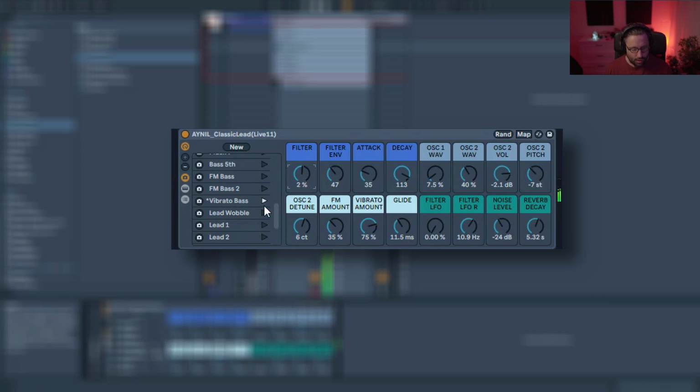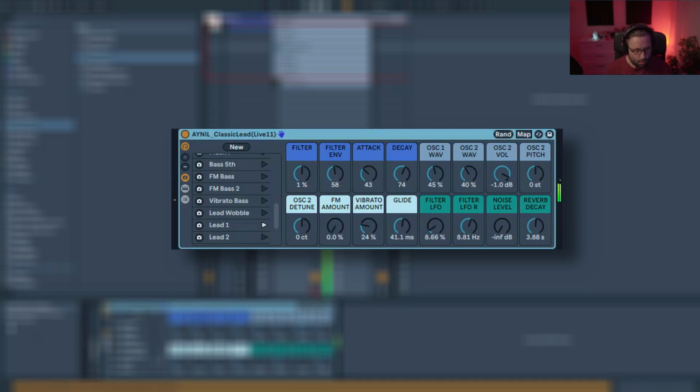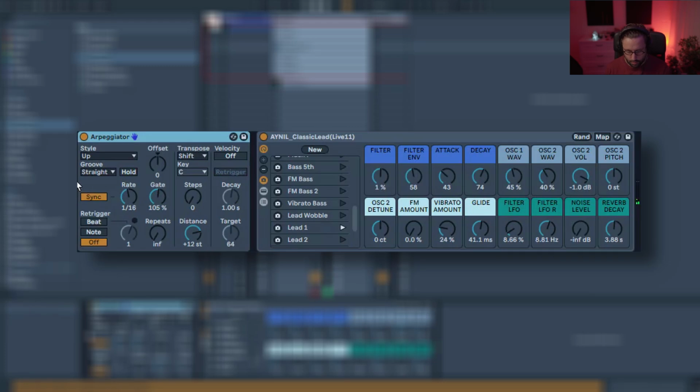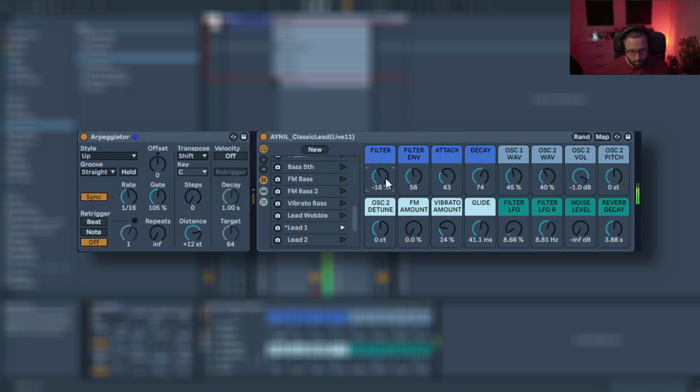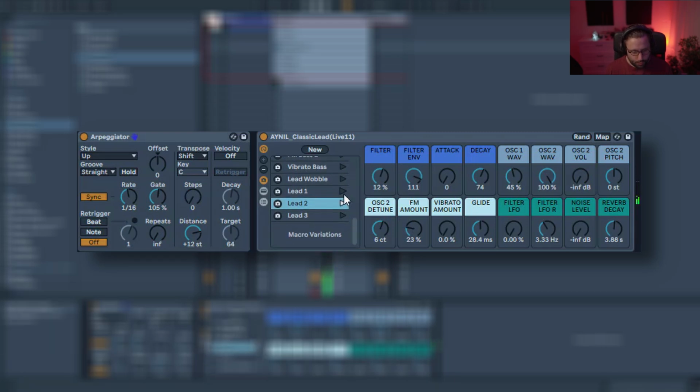This is not like the classic sound, but it's just to show you that with the rack you can do more than just the basic, classic sound. And you can use it as a lead as well. You can even use the arpeggiator here. But yeah, that's what you can do with the rack.